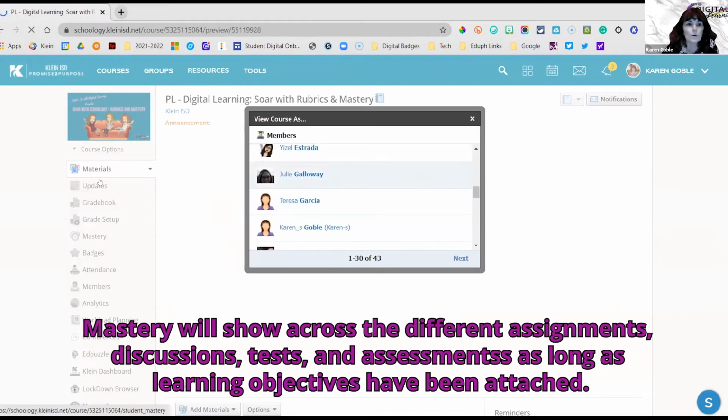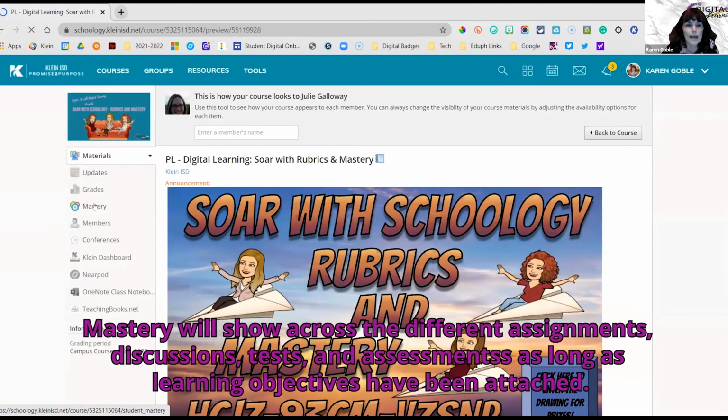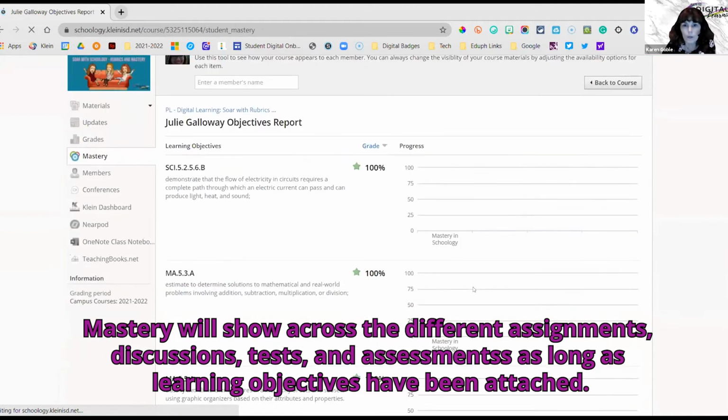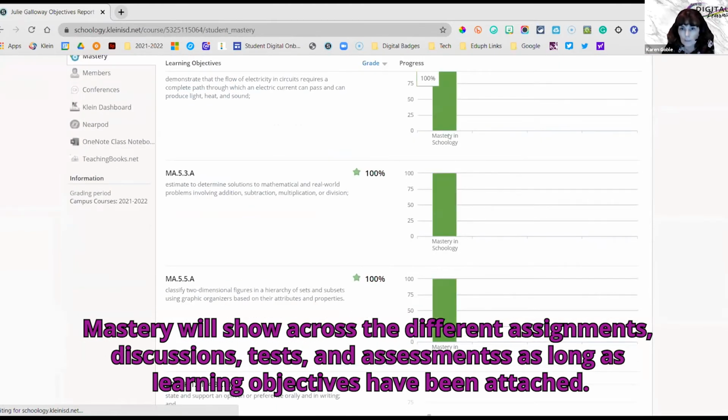Okay, so I'm going to click there. I'm going to go to mastery. Now we only did the one. And so see it right here, there's the name of the assignment. So it'll start building, going across here with your assignments here.